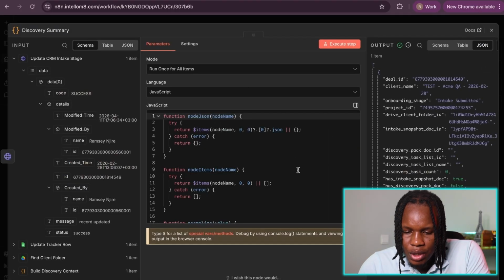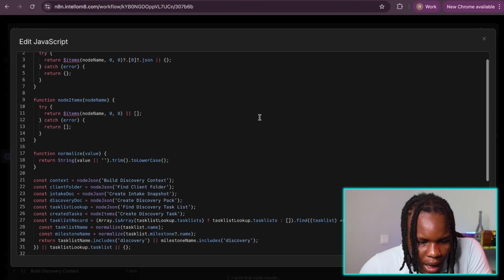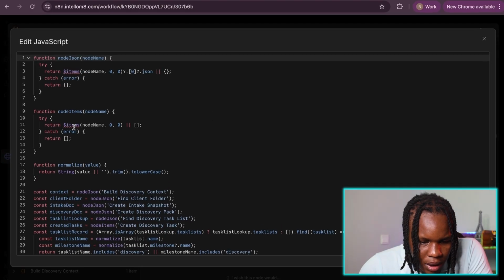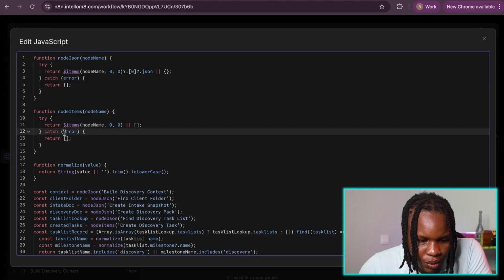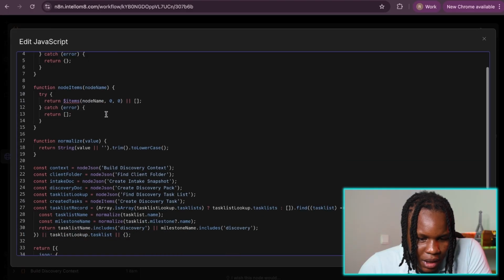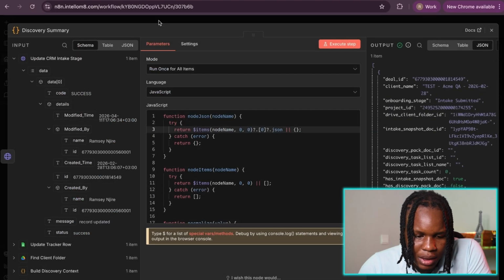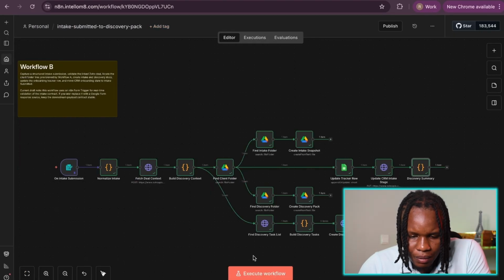So what we would do is first do guarded lookups. You should be able to see that somewhere here. So node items, and then we would catch errors and return an empty array. Same thing here. And then it would build the summary from that.